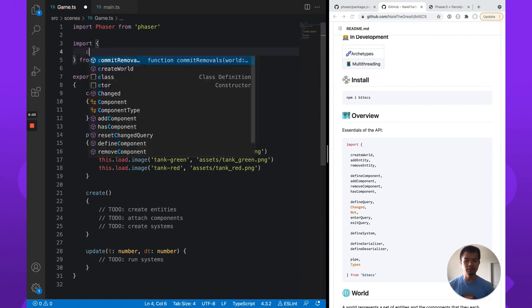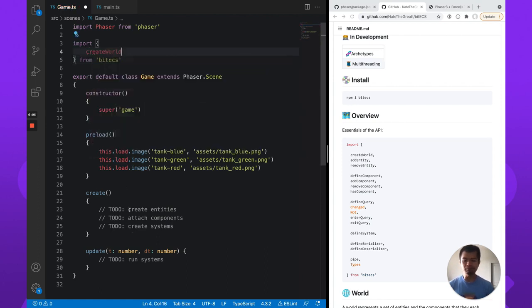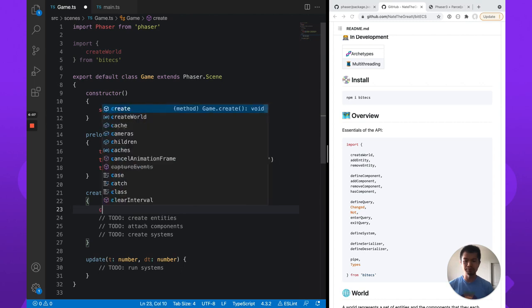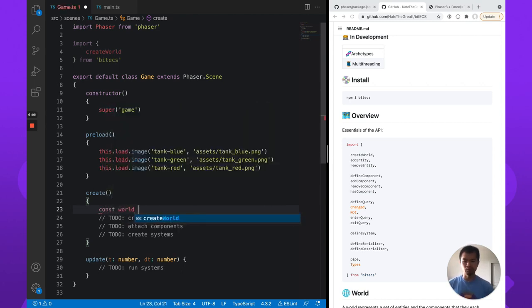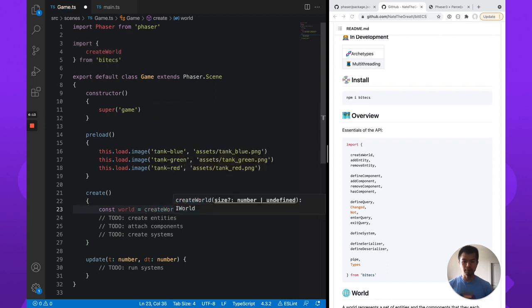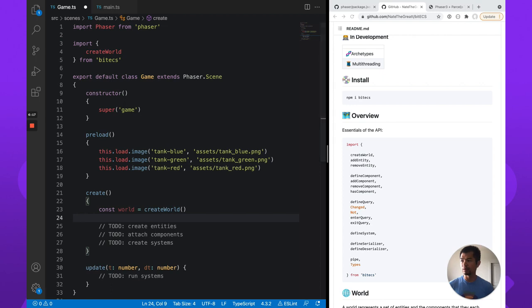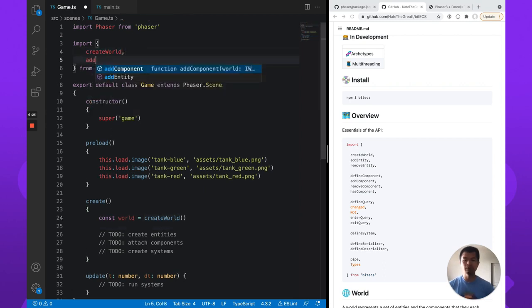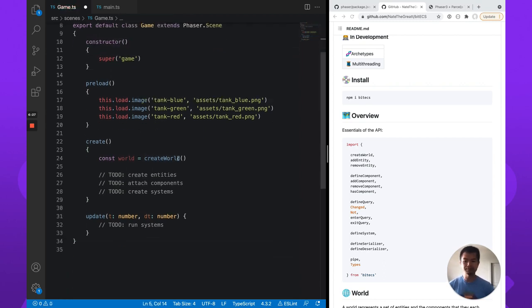So we're going to import a bunch of things from bitECS. First thing is createWorld. So let's make a world here. const world = createWorld. Now there are some settings, but we don't need to really do anything with that. So now we have a world. Now we can add entities to this world. So we're going to do addEntity, which is another function from bitECS.